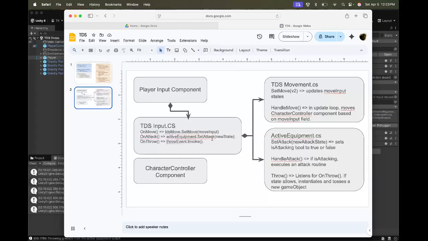So on attack works a little bit differently. It's a bool, and what it does is it communicates to the active equipment script, and it looks for, is this true? So set attack to true or set attack to false. And that also works in the update loop. So if attack is true, then it executes an attack if another state, like a timer or whatever, matches. Otherwise, if attacking is false in the update loop, it immediately returns and it saves the computational power there.